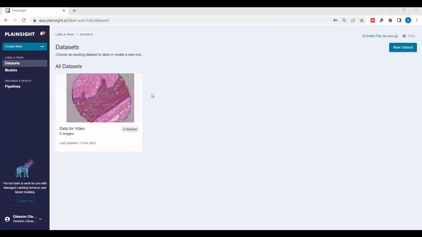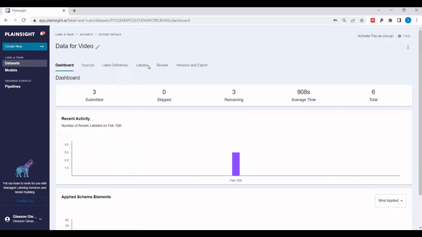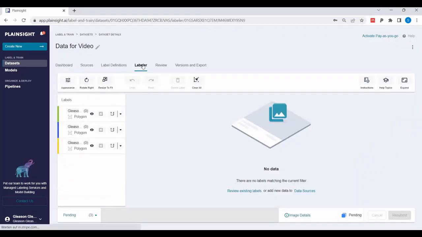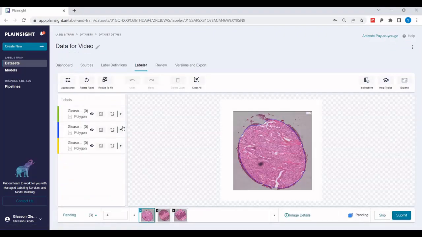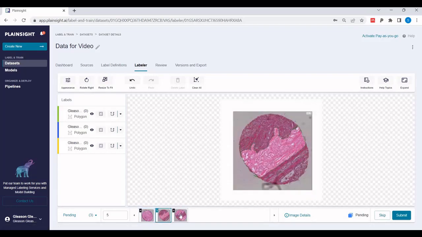First, you should navigate to the correct view. You will only find one dataset in your account. Click on it, and then click on Labeler in the bar at the top. Here, you should now see the tissue microarray images of prostate cancer.